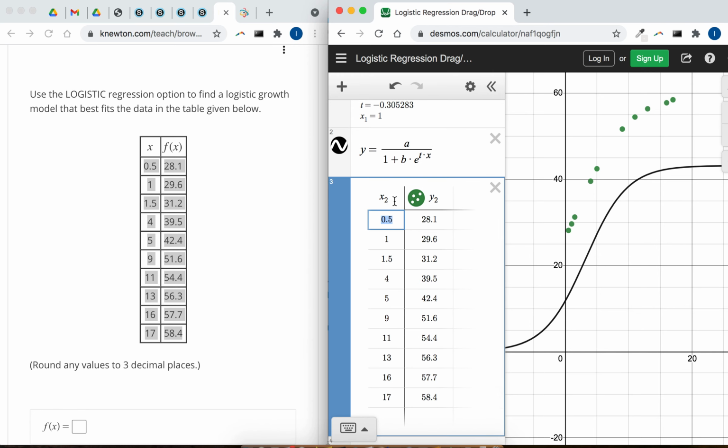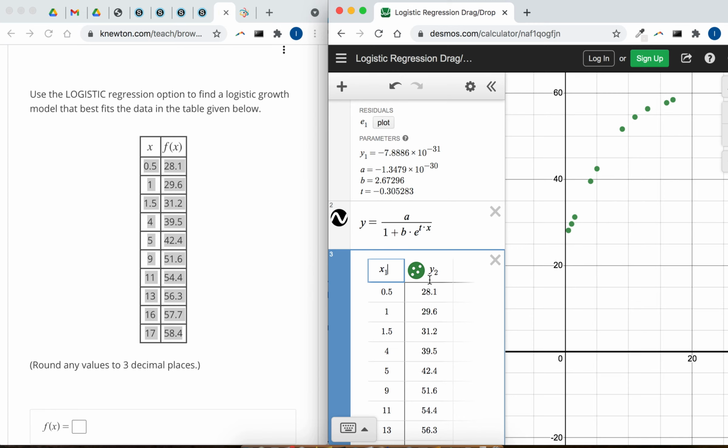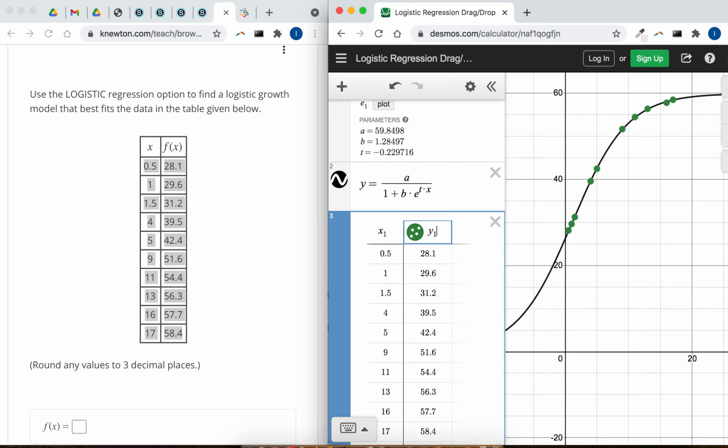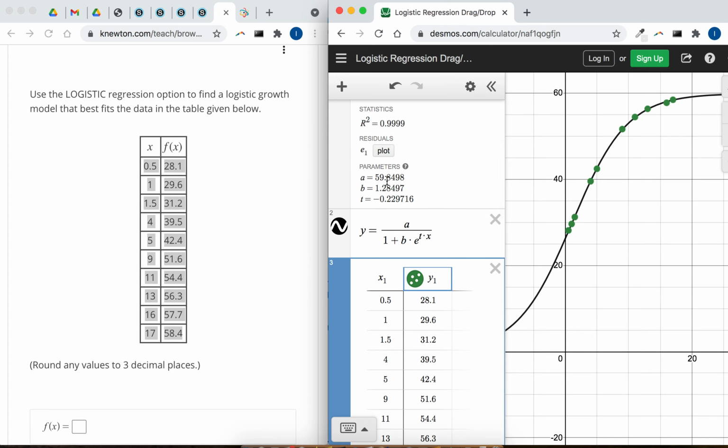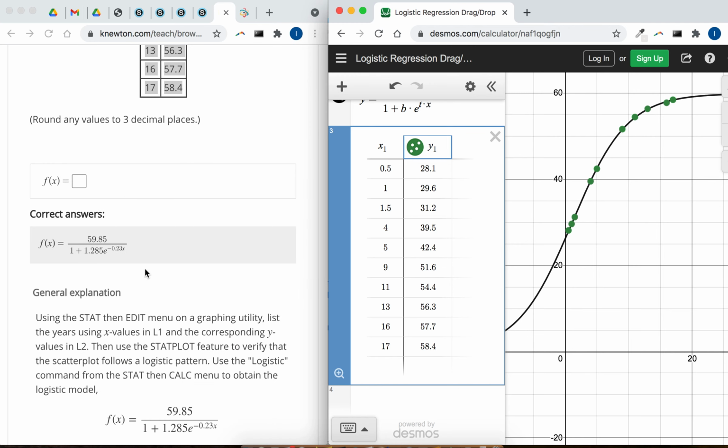So that pastes it. I think, yeah, you do have to change x sub 2 to be x sub 1 and y sub 2. Look how I'm using my arrow keys to get behind it. I'm changing it to be y sub 1. And so there's my new parameters. I type in 59.850 for A. Type in 1.285 for B, where B goes here, the 1 plus 1.285. And then the e, the exponential constant, to the power of negative 0.230 times x up there. Okay, which is what they have down there.